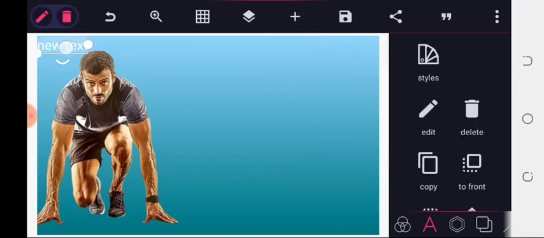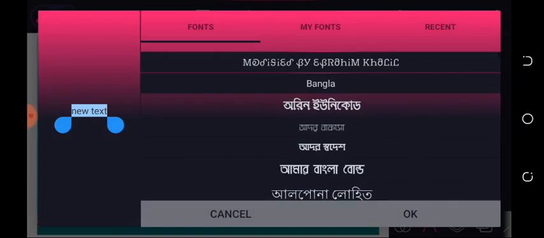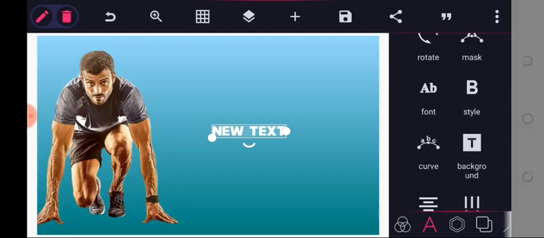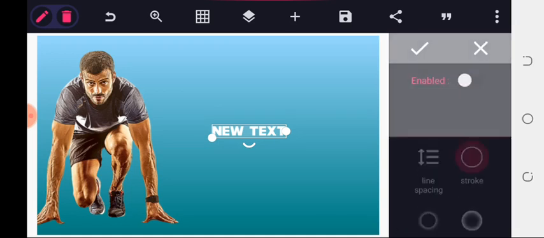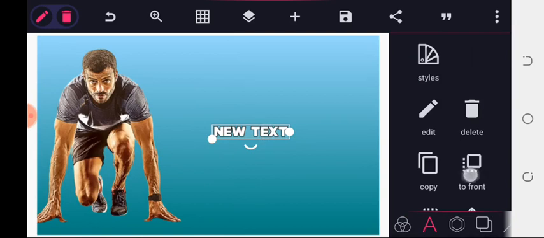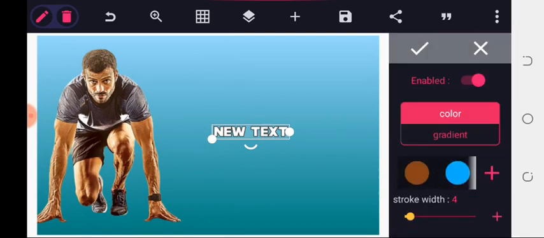Apply stroke to just one text. So I will come to my font, come to reset and make it the same mode here, black. Then I'll add stroke to it so you can see what I'm talking about. Now this is my stroke. I will increase the width.